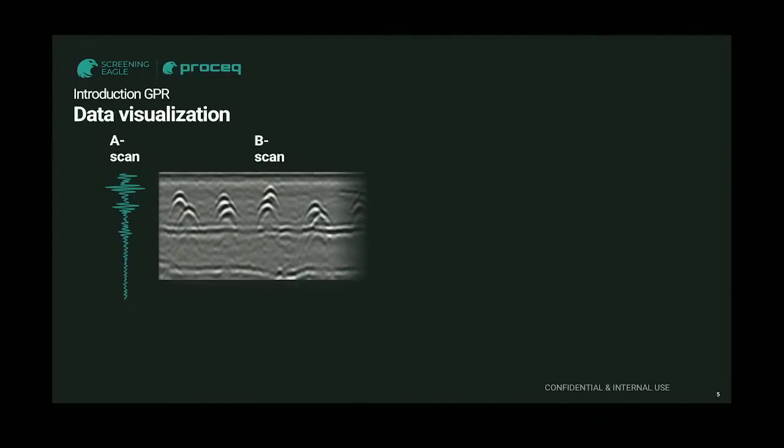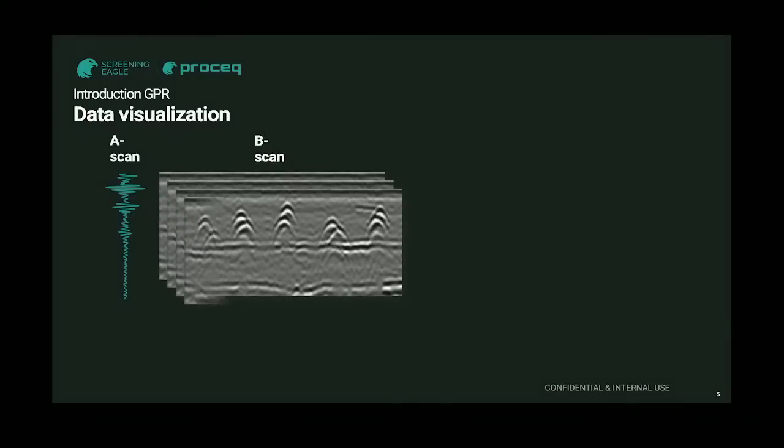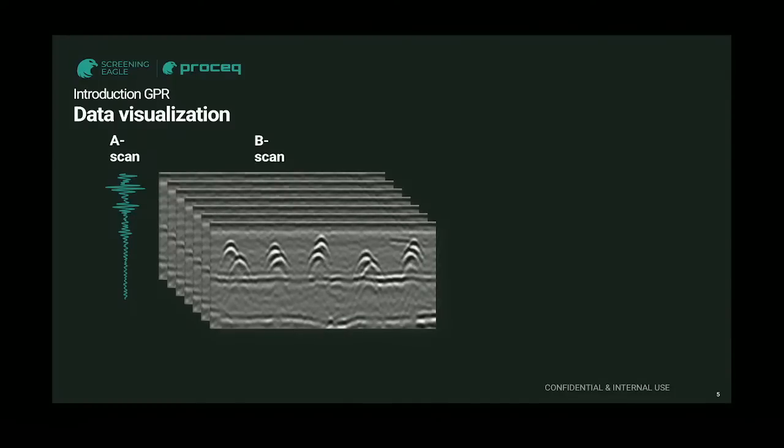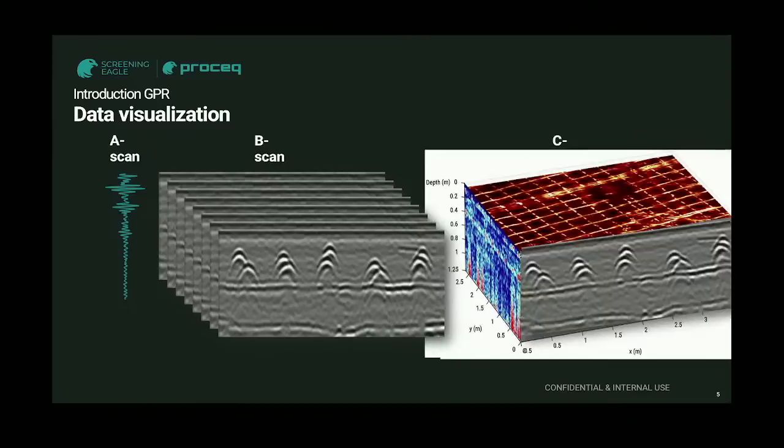Now, there are various different ways of visualizing data. Typically, we have what's called an A scan, which is a single signal that's sent into the ground. When we have a few of these going along a certain path, we create a B scan. And when we've got lots of B scans put together, we can create a C scan, which is a 3D visualization of what's going on in the ground.